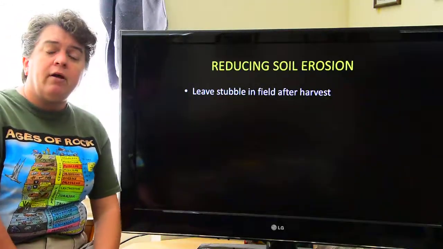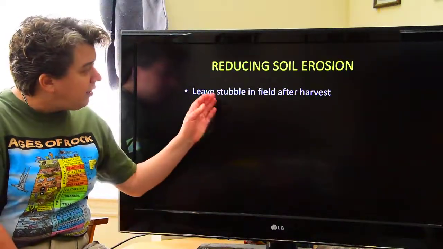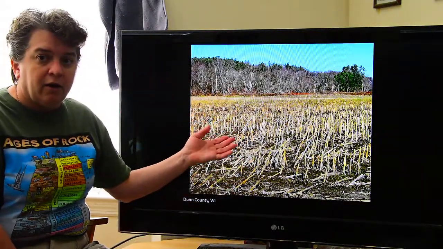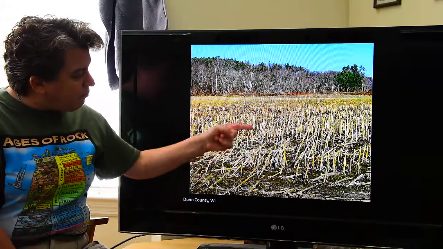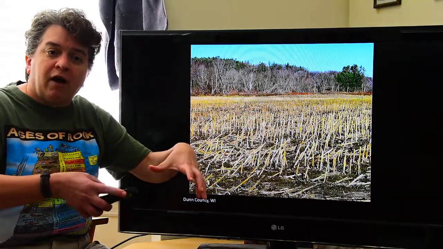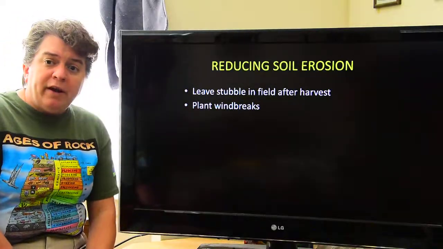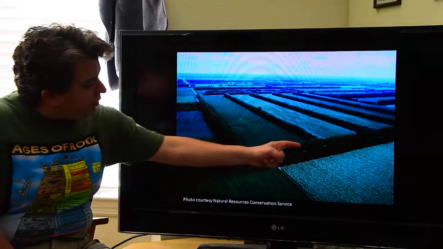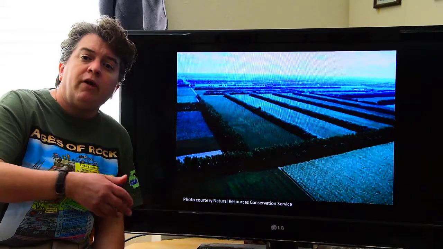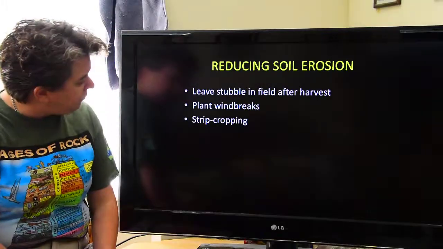We want to stop things like that from happening. So how can we reduce soil erosion? Well, there's a number of different tactics that we can use. You can leave stubble in the field after the harvest. It's basically what's being done here. They've harvested the corn there, but they haven't plowed this stuff under, because this stuff kind of stays on the surface of the field and helps hold the soil in place. You can also plant windbreaks, like all these trees surrounding the farm fields. What that does is it disrupts the wind, so the wind is not as efficient at picking up and carrying away the soil particles.